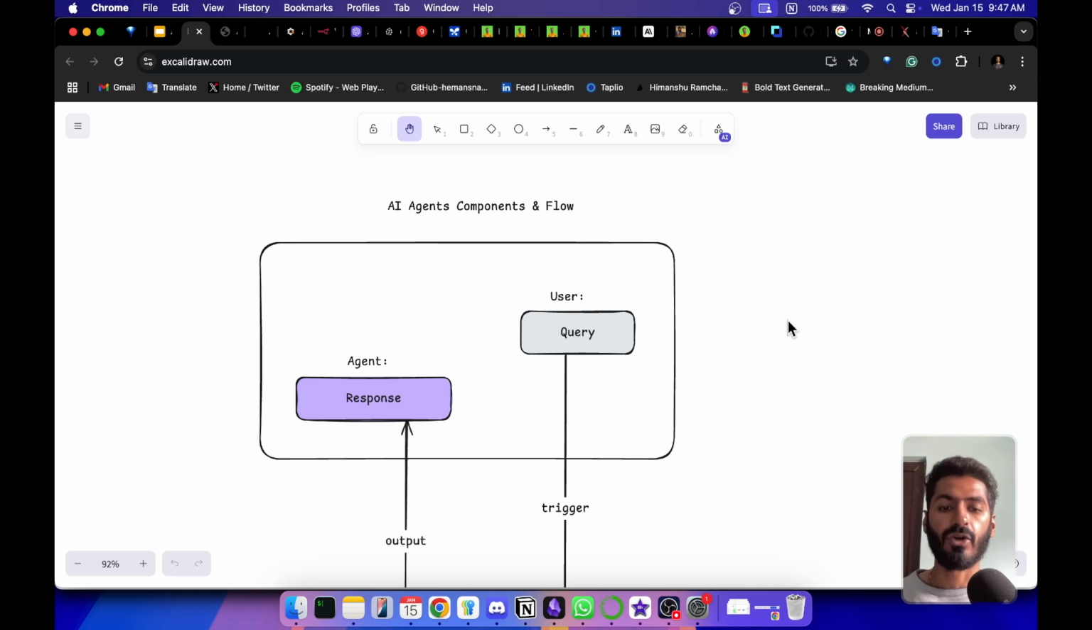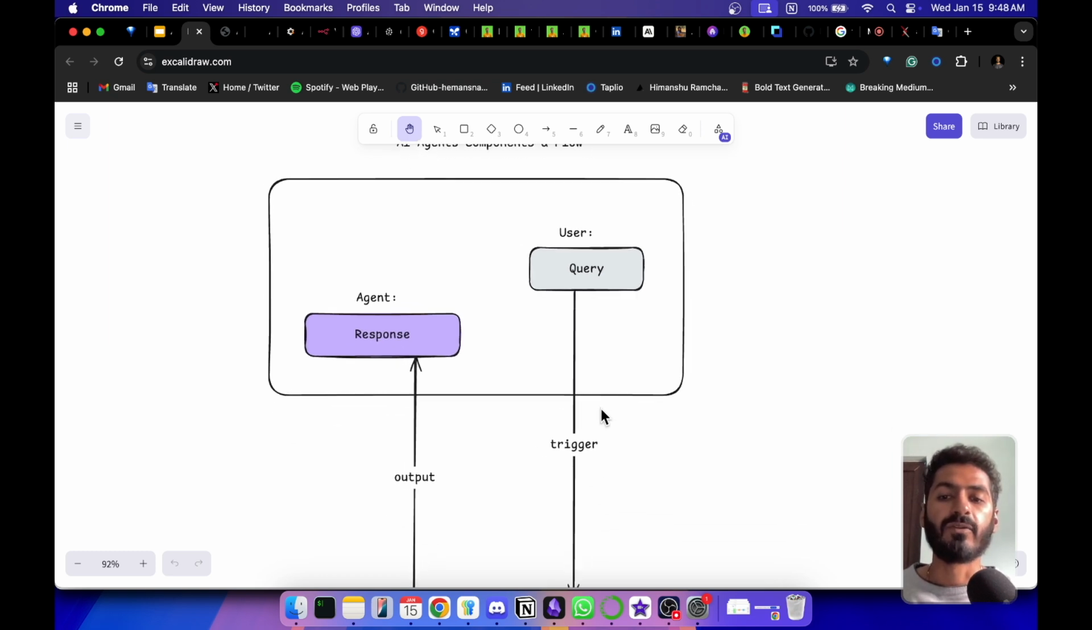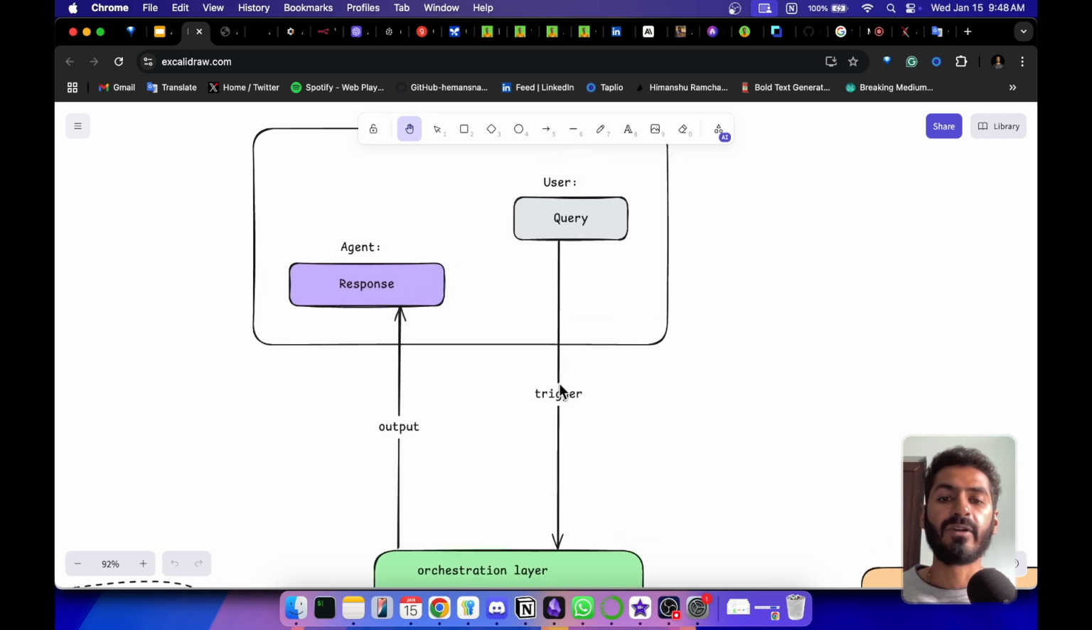Okay, so there's a lot of things going on which can be automated through an agent. Now, how is it going to work? Query is something a user is going to give you, and this query will be kind of a trigger. You can consider it as a trigger which will start a particular process.